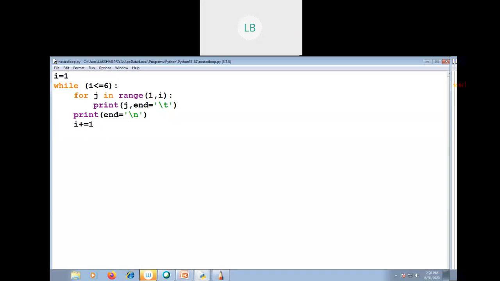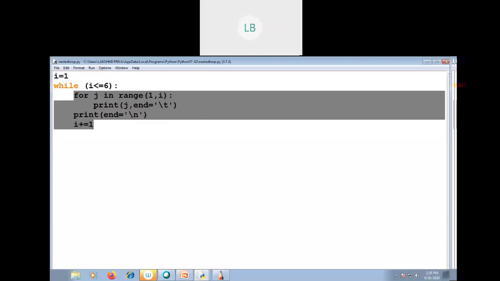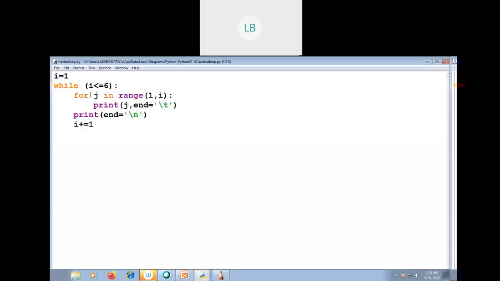This is the body of the while loop. That is, you have the for loop, the print statement and the incrementation statement. This is the action block for the while loop. So for each and every value of I, this loop will be executed. Consider the first time, what is the value of I? It is 1. The test condition will be evaluated, it is true. So you are going to execute this.